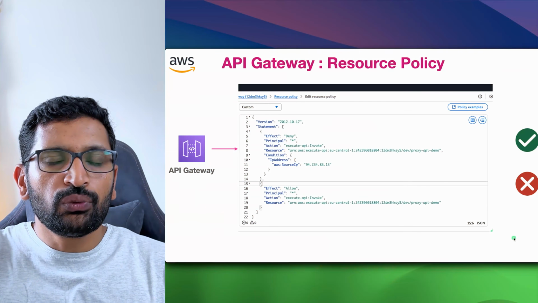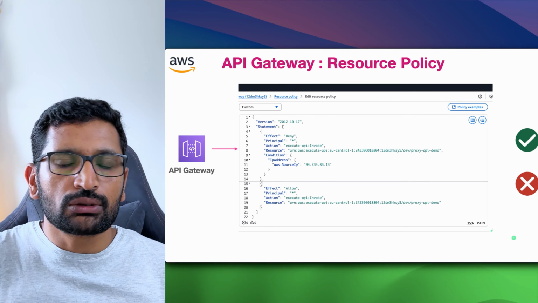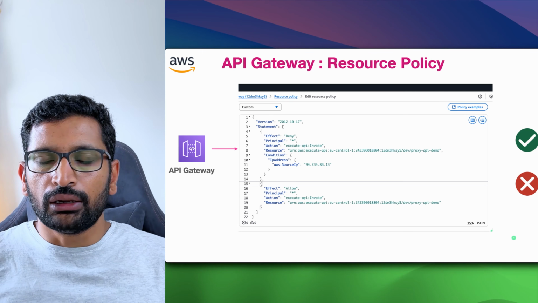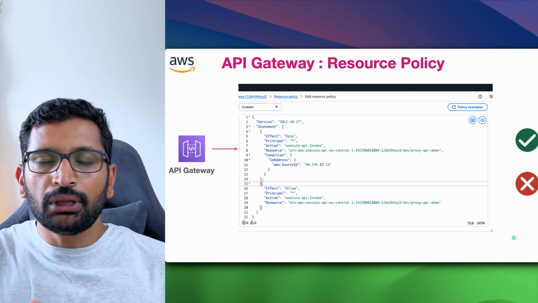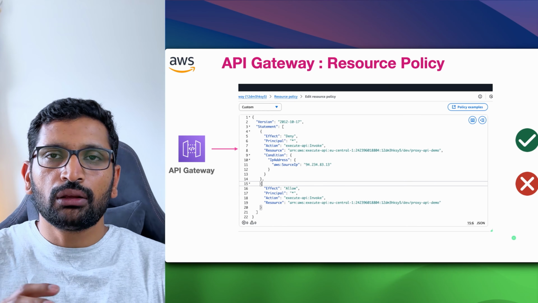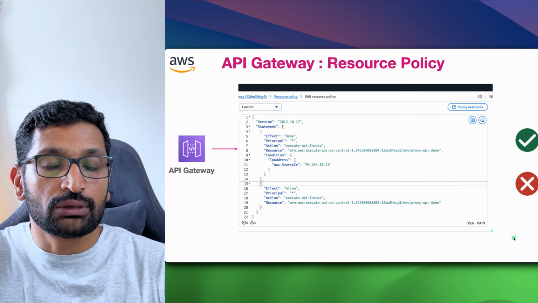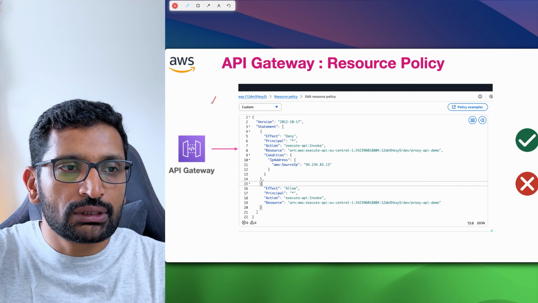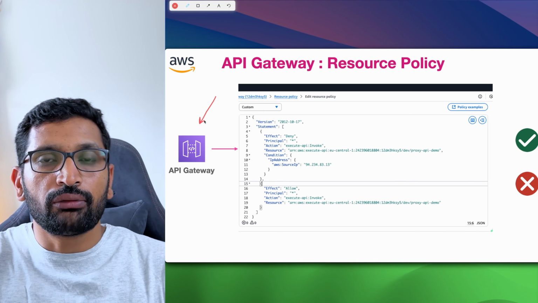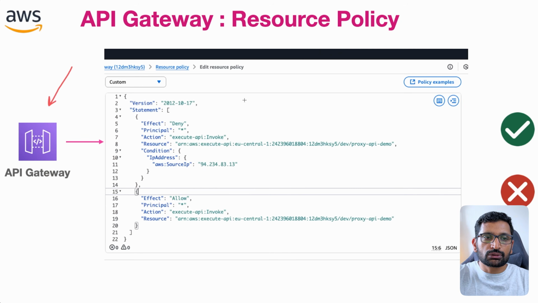Let's move further, and in this session we are going to talk about the resource policies on our AWS API gateway, and why the resource policies are so important. So let me give you an example which will give you more clarity on how the resource policy works on the API gateway. Here on the screen you can see our API gateway where we have deployed our API services, and here is our resource policy which I have created.